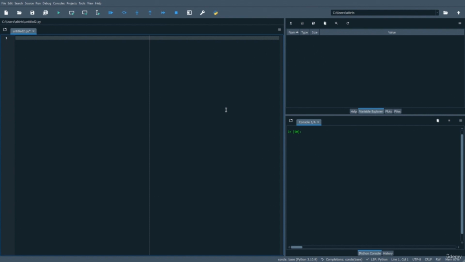So for example, I can type a hash by pressing Shift and the number 3 button on the keyboard. This starts a comment section. So if I were to type, this is my program to discuss comments, and if I press the F5 button or the play button here, this will not do anything.